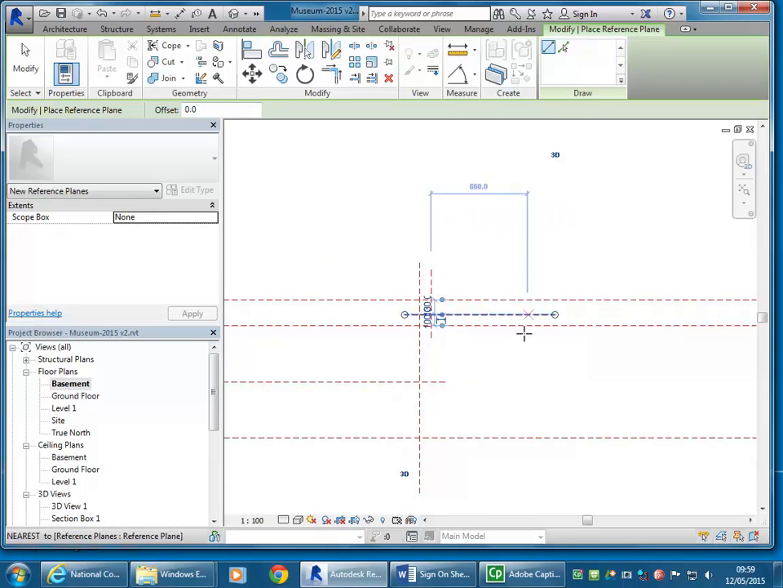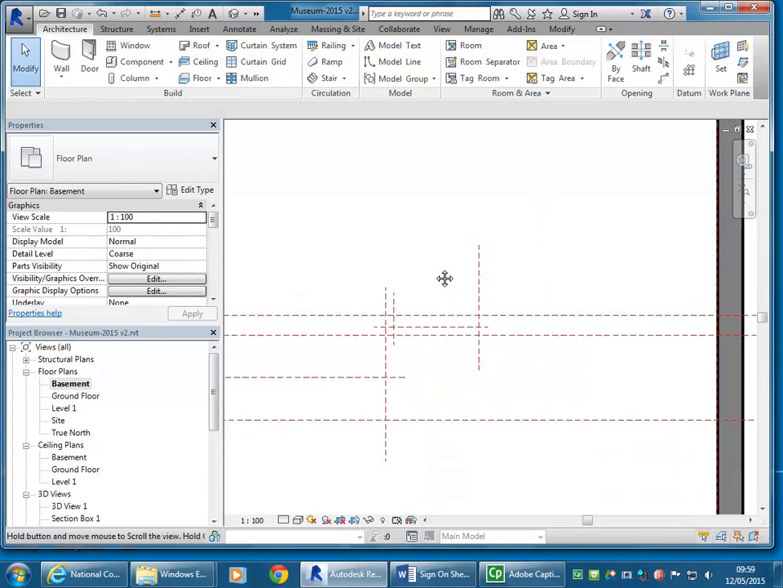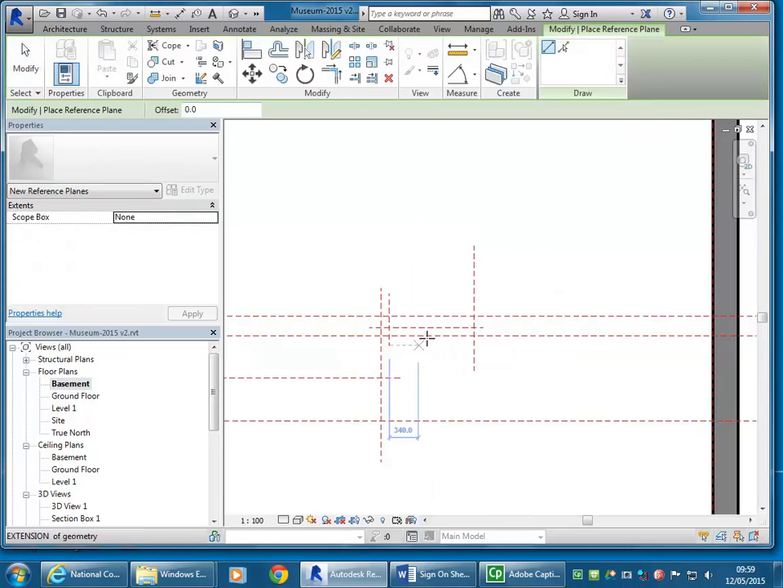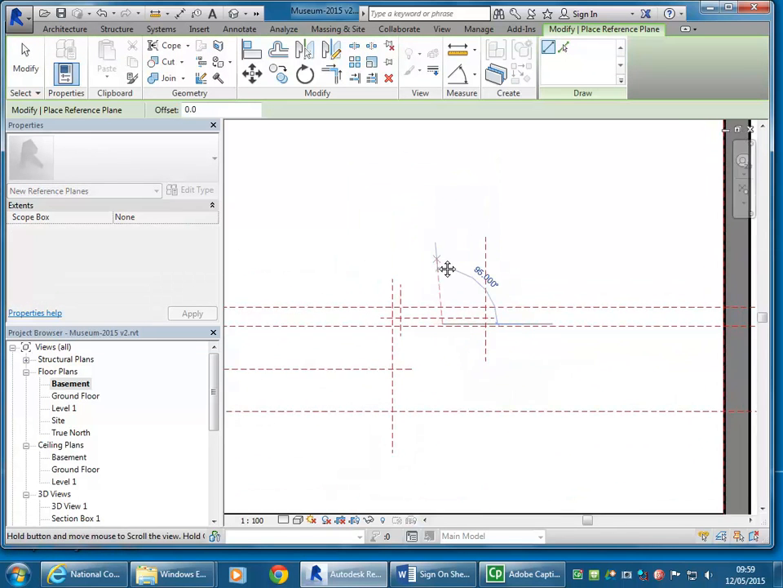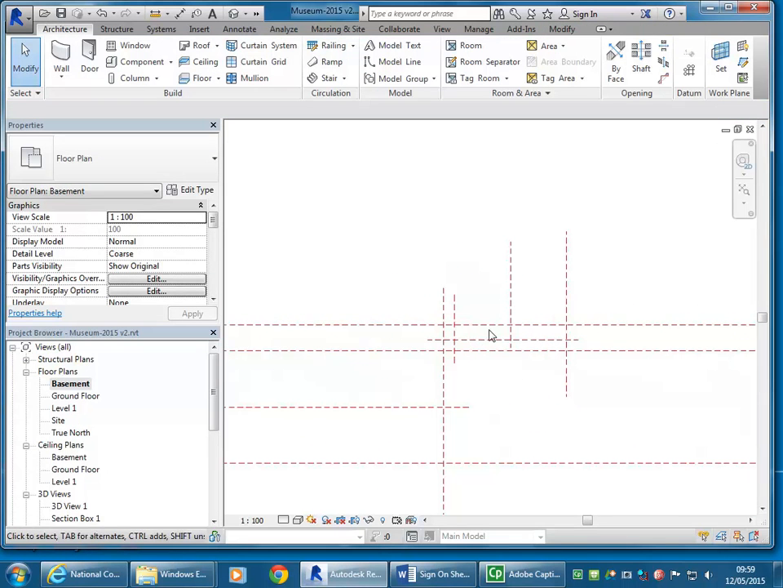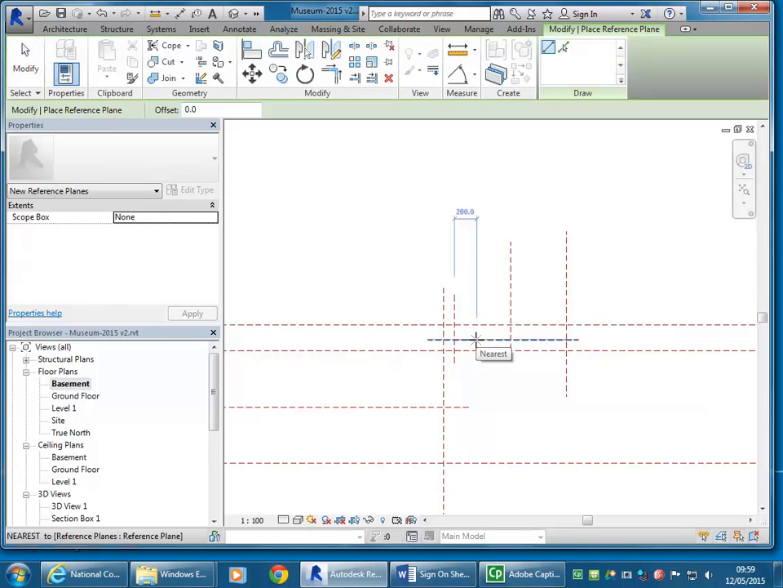Okay, so coming across here, it would be 1000 from that last reference plane. And then I want to work out where the centre line again is for this little flight of stairs. So just making that 500. And then again, I want to work out where this flight of stairs finishes. So I might just have, say, 2 steps there. So it'll just be 600.